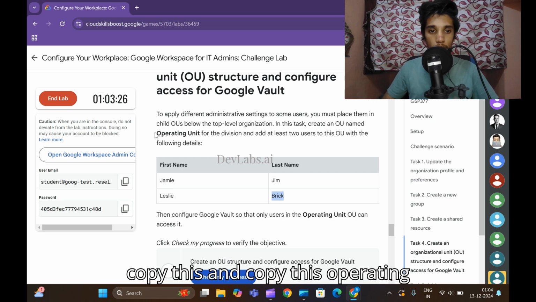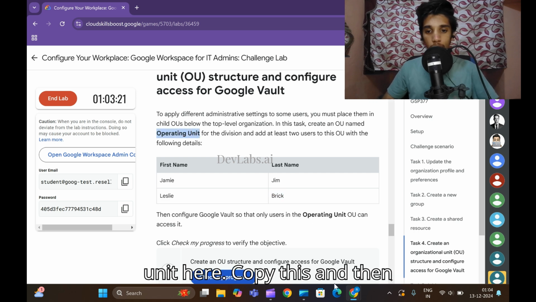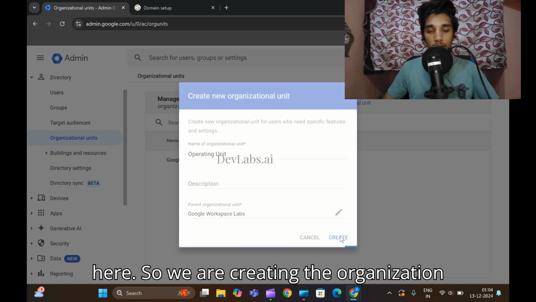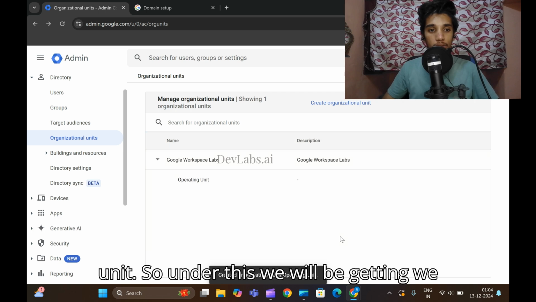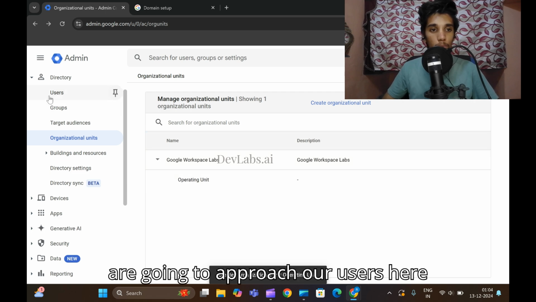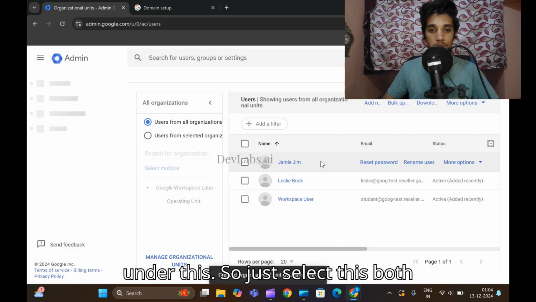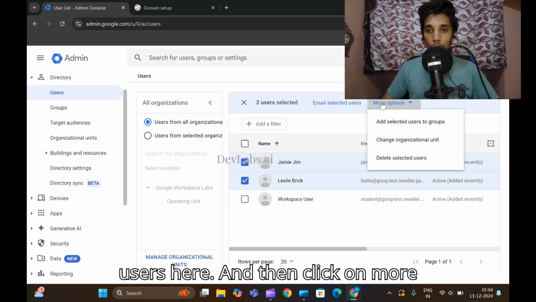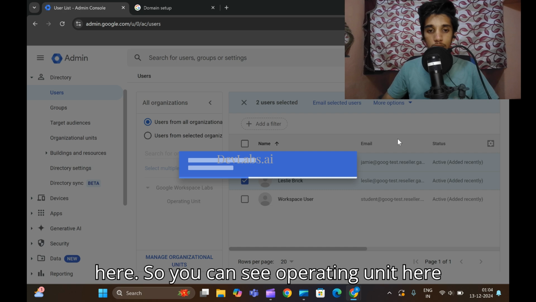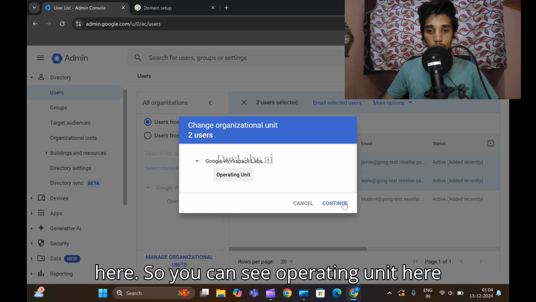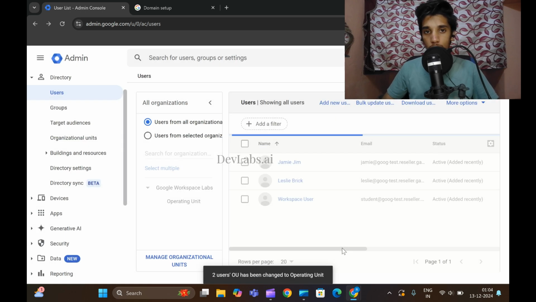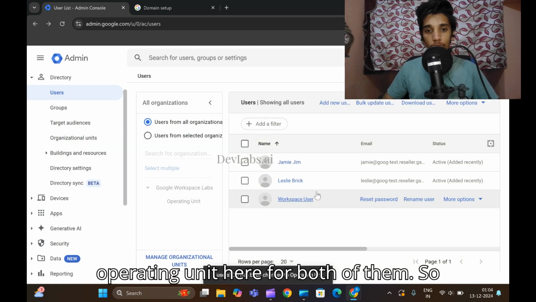Just copy this operating unit name, paste it here and click on create. So we are creating the organization unit, under which we are going to upload our users. Select both users here, click on more options, click on change organization unit. You can see the operating unit here, click on continue. Click on change here. So we have added both of them to the operating unit.